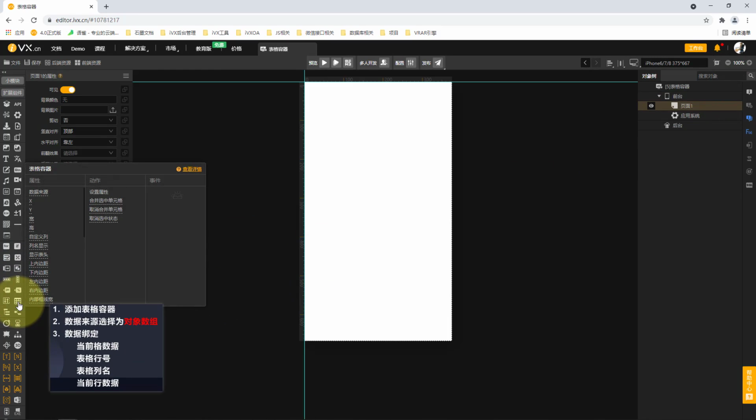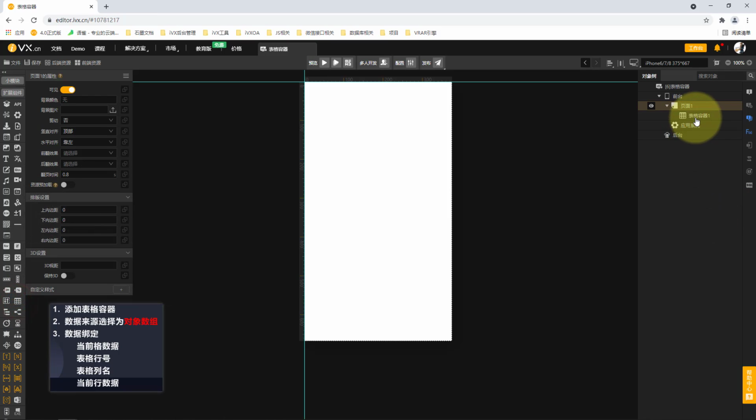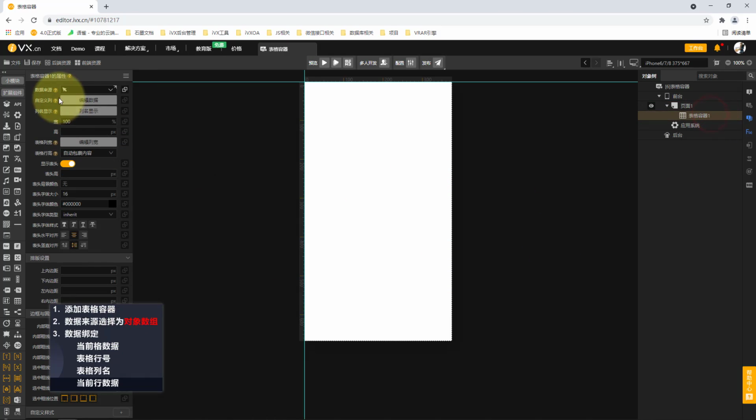The first step is to add our table container. Where is our table container? With the page selected, we can take a look. In the middle of our layout widget, there is a grid style of table, which is a bit like our Excel table. This is our table container. We can click to add our table container.